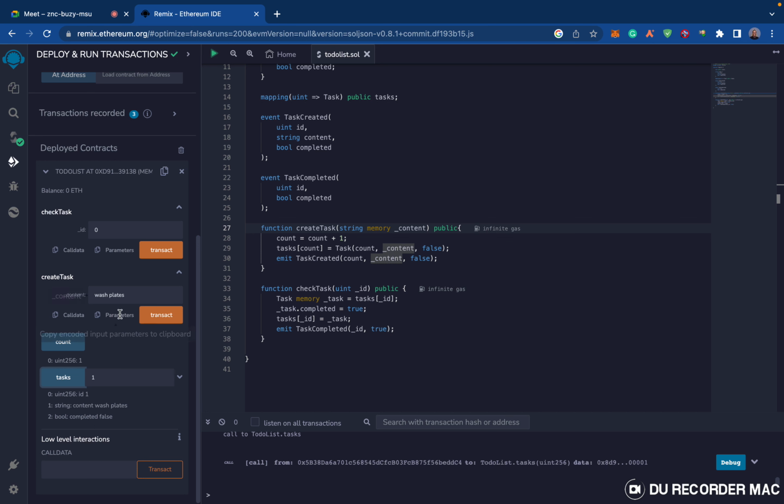So now we created a task called wash plates, and everything starts counting from, I think, 0, but let's say this is like +1. That means each time we click on count, it's increasing. Each task basically starts counting from 1. You don't have a 0. So now we want to search for the task with the ID of 1, and it brought out task 1. This is what we wanted.